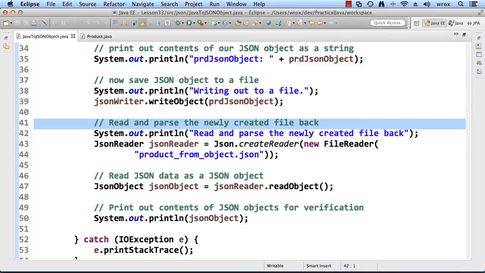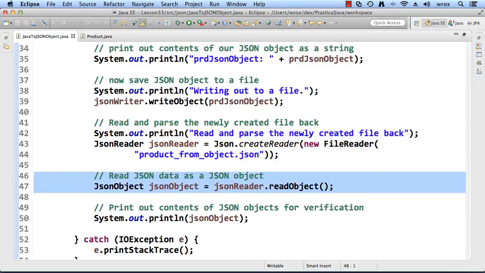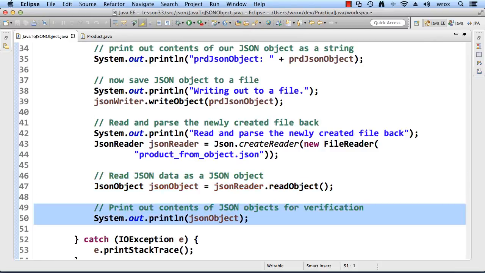Now, what I want to do is switch gears and actually read that file and read it back in as a JSON object. So I'll set up a handle to it, productFromJSON, and then I'll read that object in, say jsonReader.readObject. And so at this point, I've read it back in from the file system. I have it as an object in memory, and then I can go ahead and print out the actual contents of that JSON object.